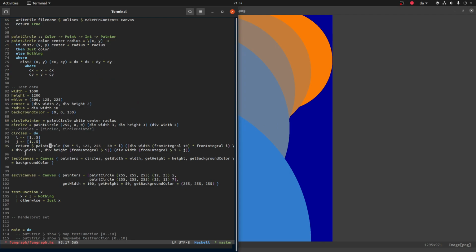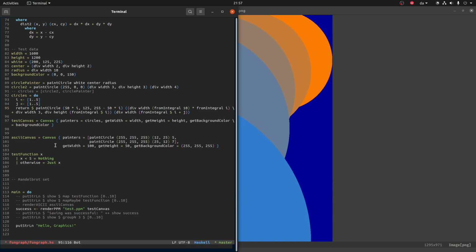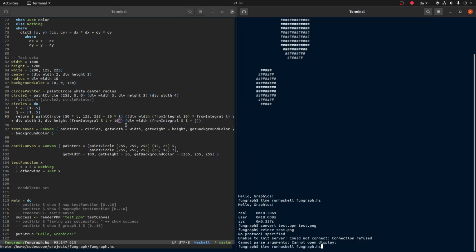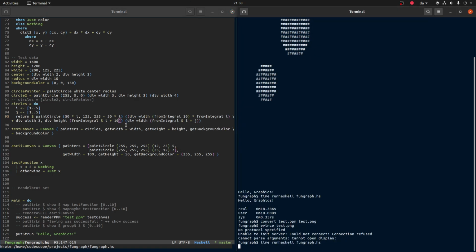We can try to change it a little bit. So this is the canvas, I think. Yes, test canvas, and it just has a bunch of circles. And they're defined here, so we can change something about them. For example, they're quite big. So here we have some colors, we have a position, and then we have the radius. So we can try to make the radius a bit smaller, like so. And render it again.